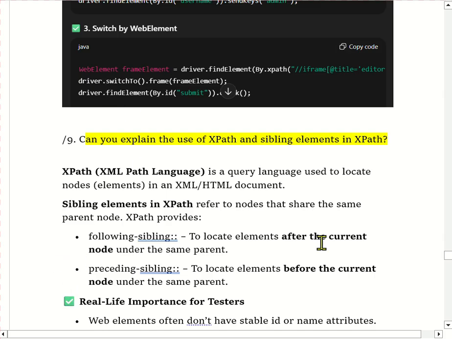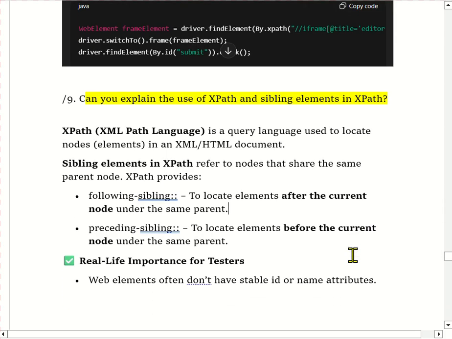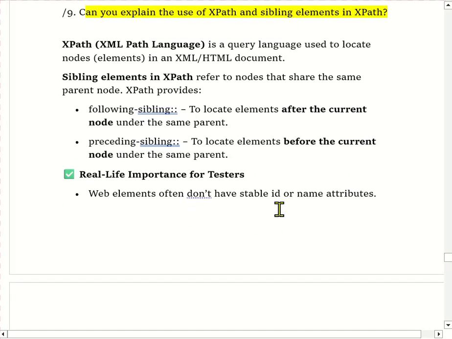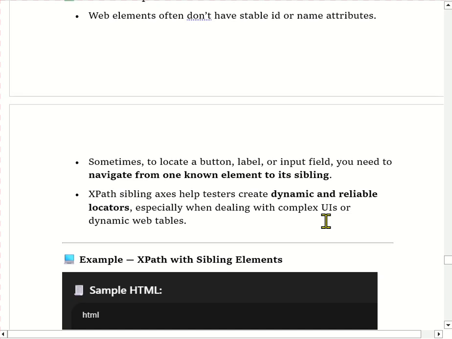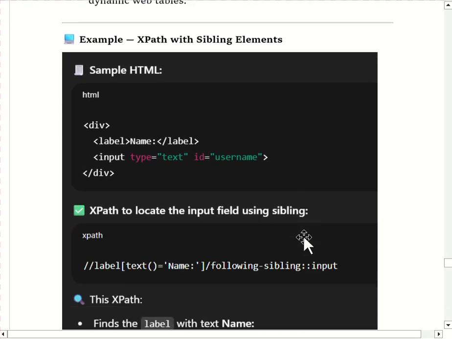Preceding means if this is the parent element, then the elements present before that parent element are the preceding elements, and following sibling means the elements present after the parent element are called the following siblings, like that. So web elements often don't have a stable ID or name attribute, and sometimes to locate the button or label or input field, we need to navigate from one known element to its sibling. So XPath sibling helps testers create dynamic and reliable locators, especially when we have to deal with a complex UI and dynamic web table.